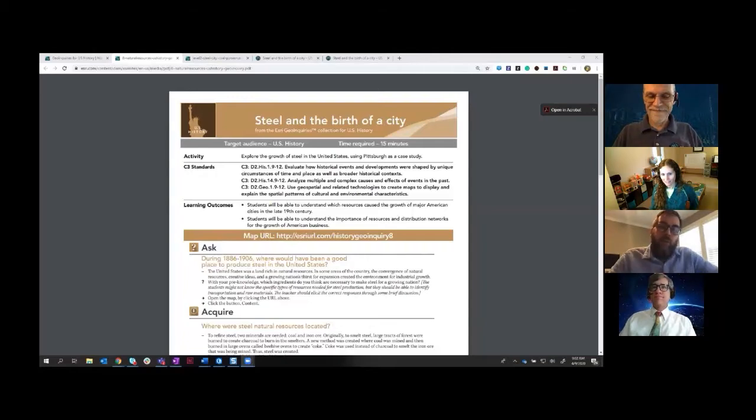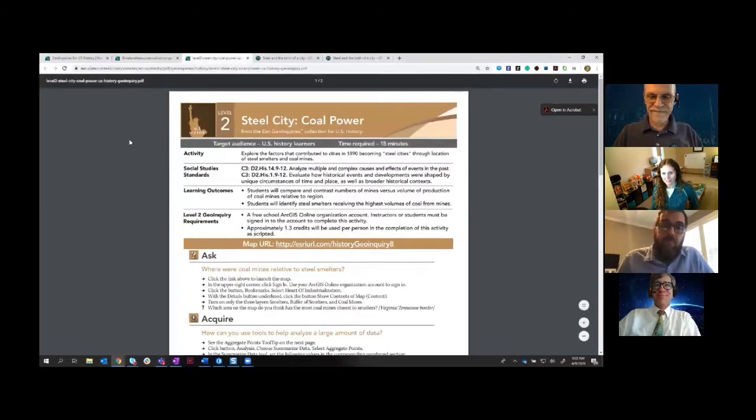So we wanted to bring your attention back to the level 1 U.S. History GeoInquiry. It's called Steel City. And this activity really looks at the Industrial Revolution in the United States. And of course, a lot of the American Industrial Revolution revolves around production of steel. So in the continuation of this activity at level 2, which I think Kylie may have somewhere handy, you'll note there's a 2 in the title bar.